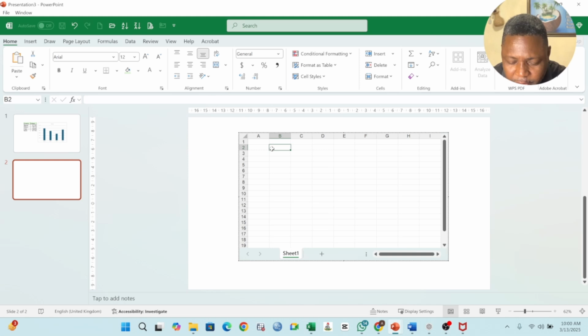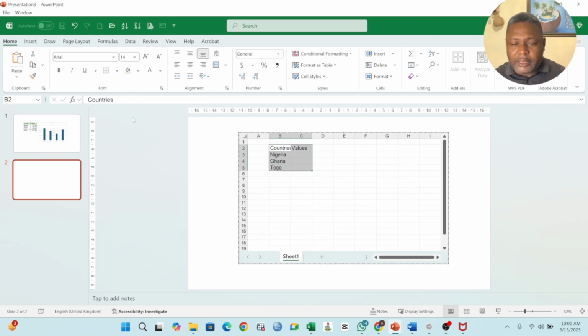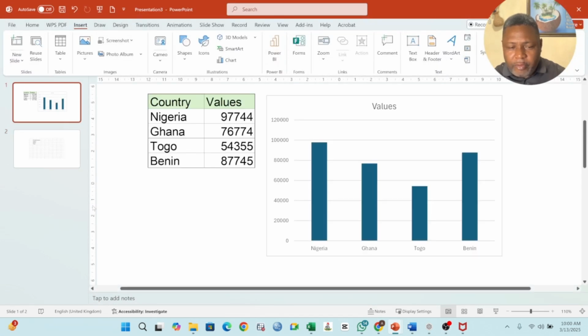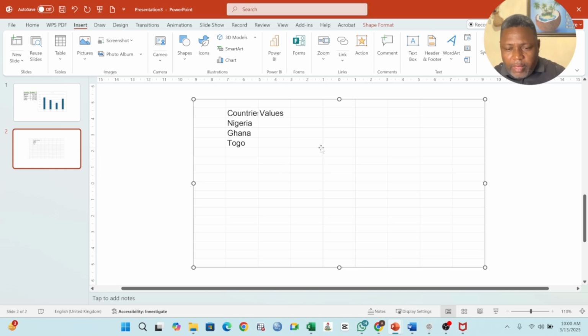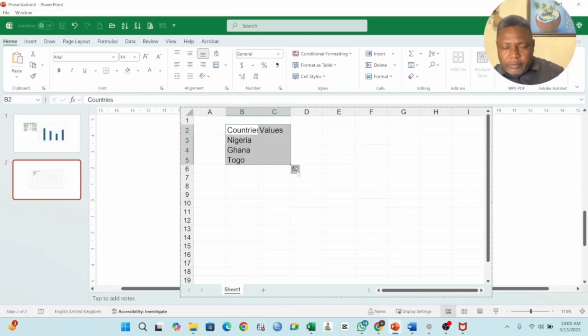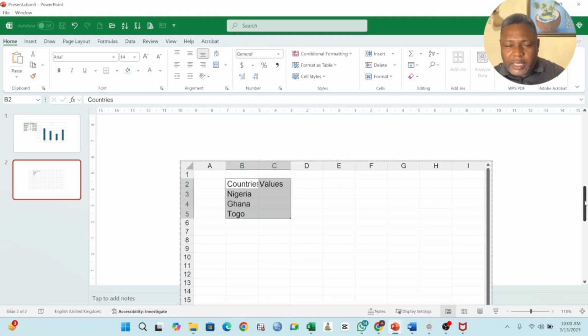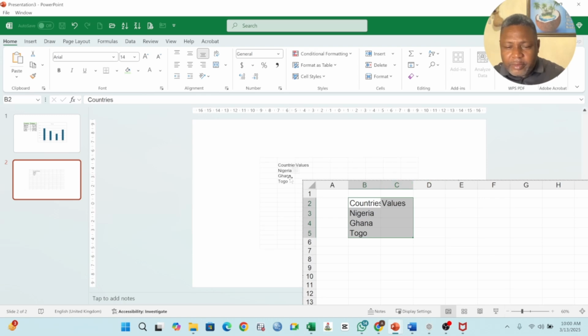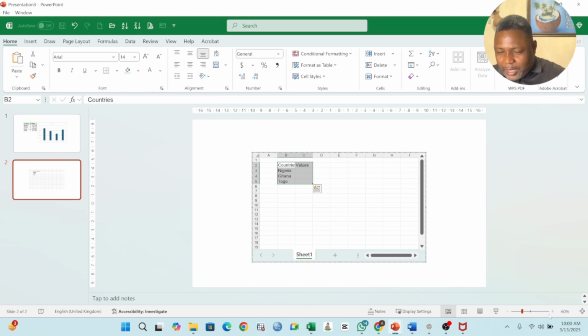Then the next thing is you want to provide your tables. So here I have countries, and then here I have values. So I have Nigeria, I have Ghana, I have Togo, and if this is too tiny, you can increase the font size or expand your PowerPoint slide view. Okay. So I just expanded my PowerPoint slide view, but the expansion is giving me a little bit of a problem. Okay, so let's see.